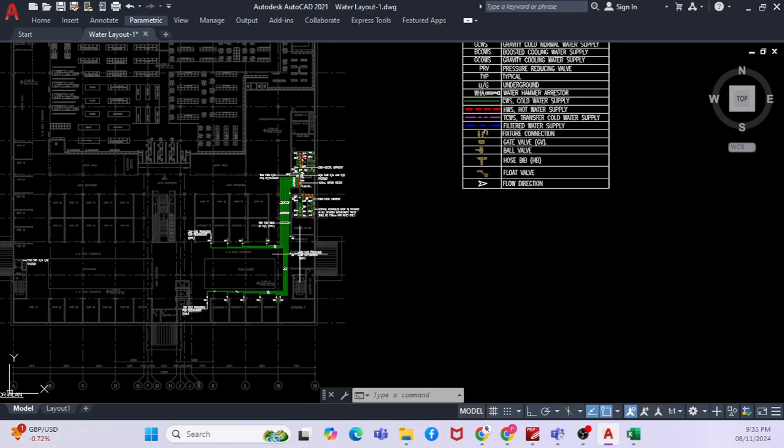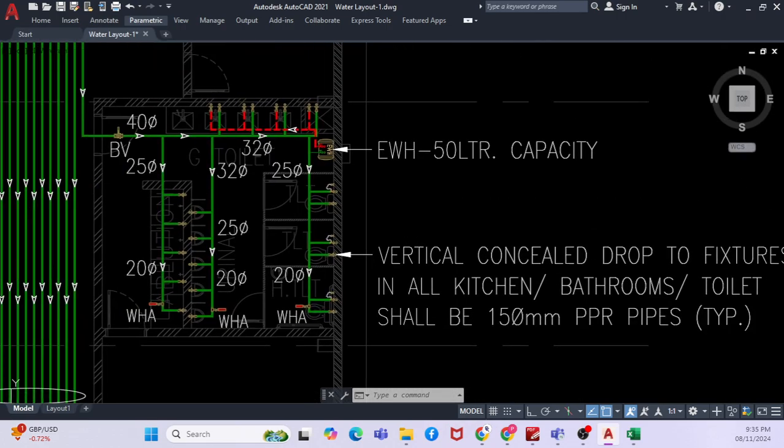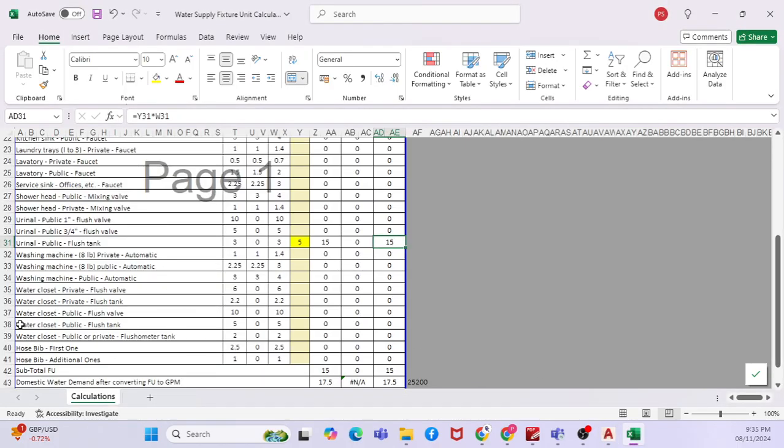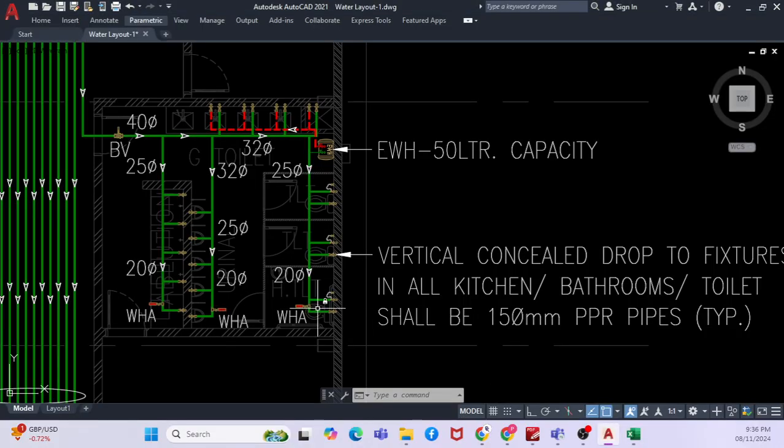Say for example, if I go to here, what is the WSFU here? 15 WSFU. This particular area, because each WC has 15 WSFU. If you go to this particular Excel sheet, for the water closet public flush tank, I have 5 WSFU for one number. For one number it is 5 WSFU, so that means 5, 5, 5. So the total will be 15.